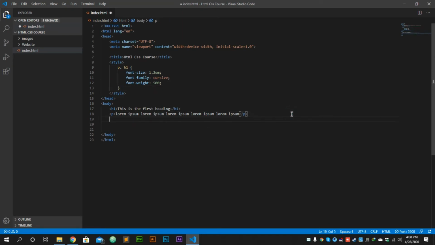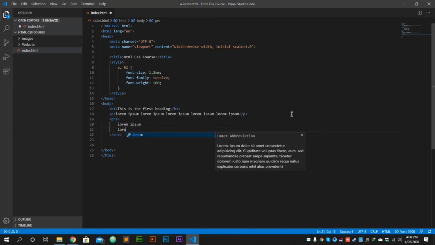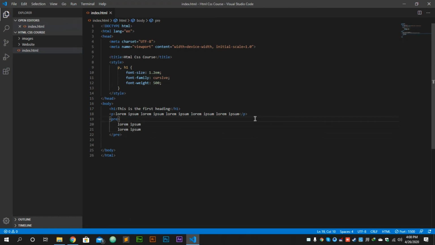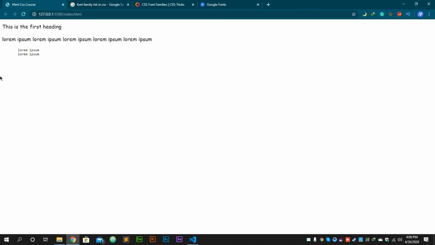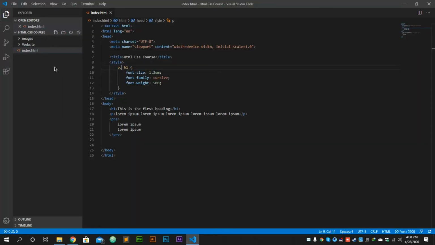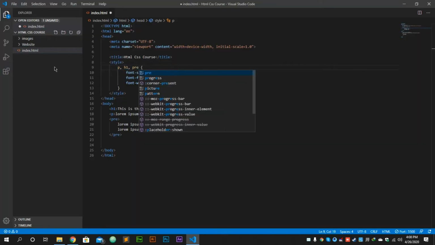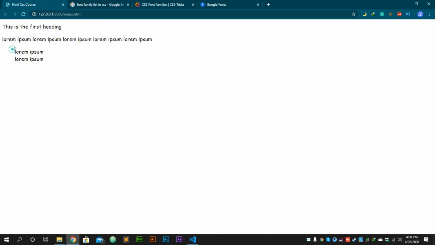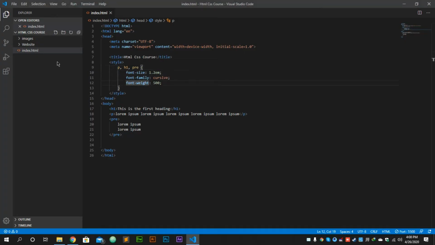So if I add another, we have created a pre tag. If I add the name of the pre tag there also, it will affect the pre tag. First I will show you, so you can see. Now if I add a comma and then pre, you can see it has worked on the pre tag also. So it will work on any tag, every element of the HTML document.